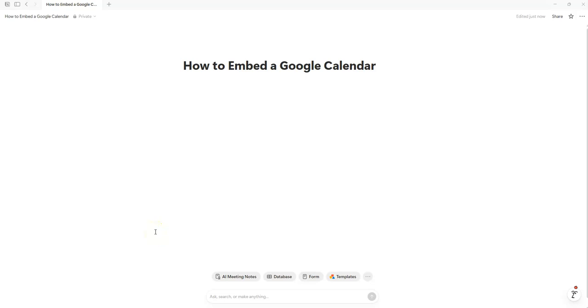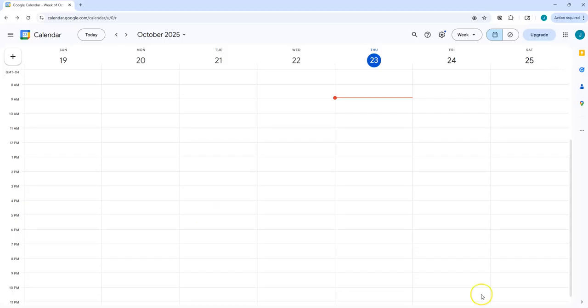Hi guys, in this video I'm going to show you how to embed a Google Calendar to Notion. Please note that you can only do this if your Google Calendar Gmail address is the same as you use for Notion, but I'll show you the steps.